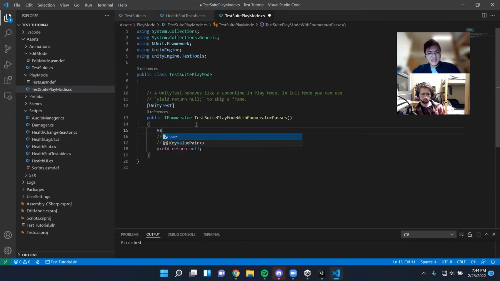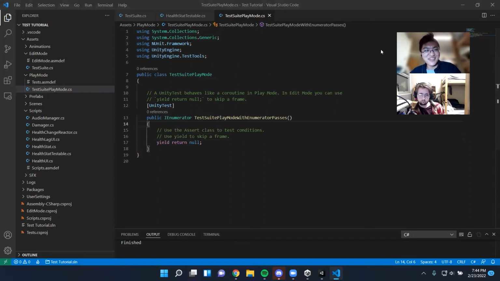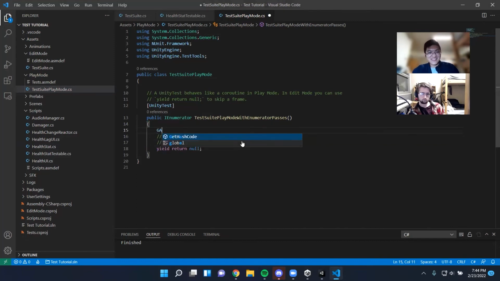In this case, game objects can... wait, let me... oh, that's why. Okay, this is me being way too reliant on IntelliSense. I don't know why it's not working. I'm just gonna have to wing it.